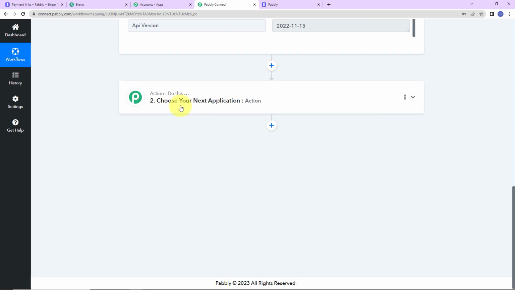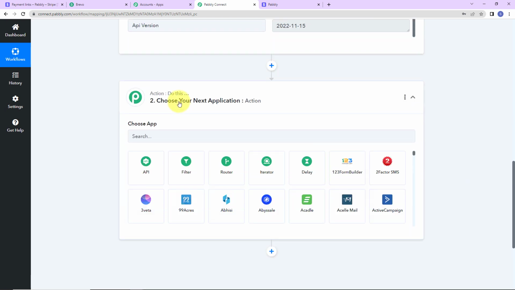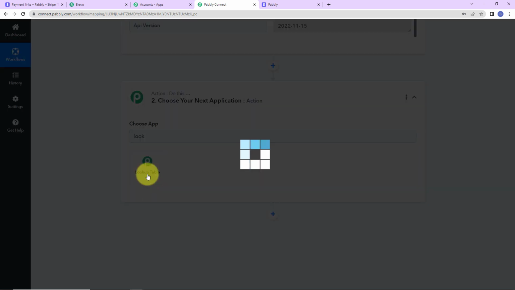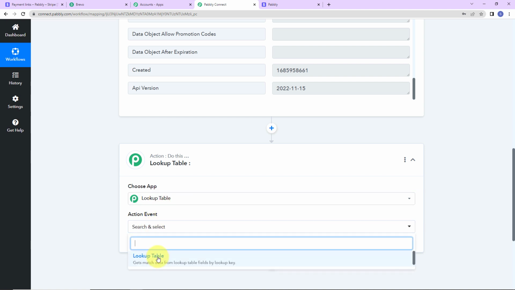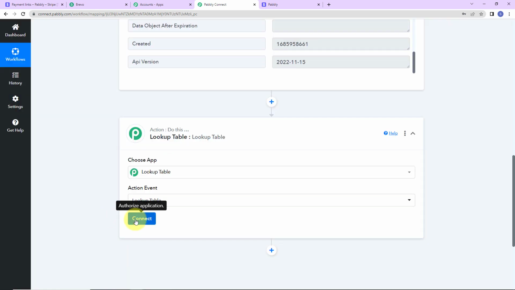So here in my action application, I'm going to choose a feature by Pabbly, which is lookup. So this is a lookup table. Now this lookup table is actually going to help me look up the values. So what is the action event? Lookup table. Now let's click on connect.